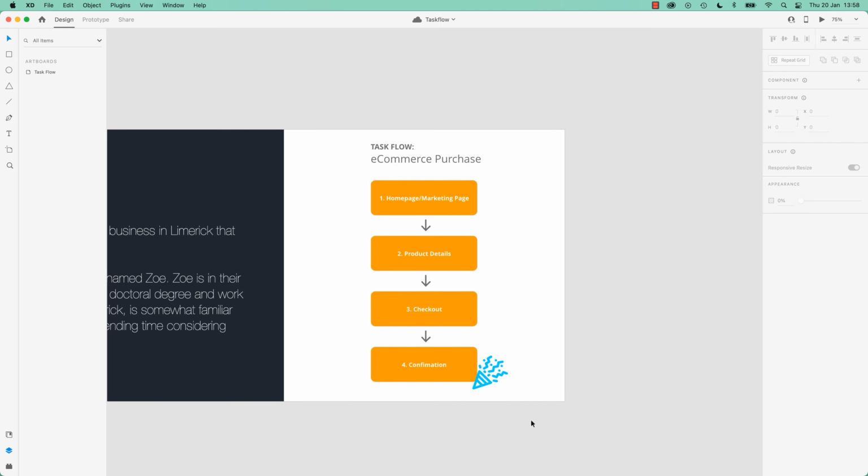So as a designer, you've been given the company and who it's for. This is what we need to produce or mock up in Adobe XD: a homepage, kind of a marketing page. We need a product details page about green tea, a checkout page, and some sort of order confirmation. So this is the task flow.